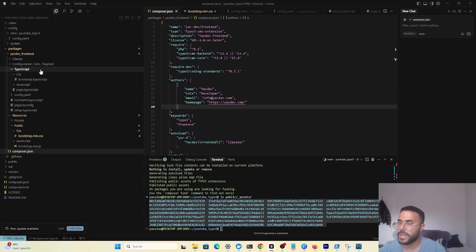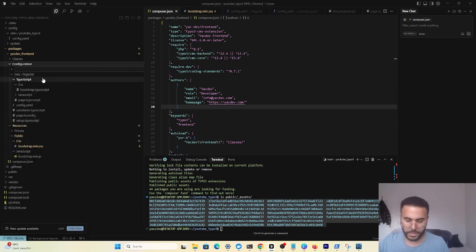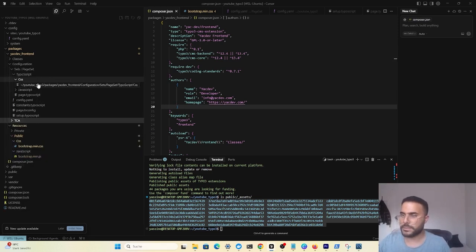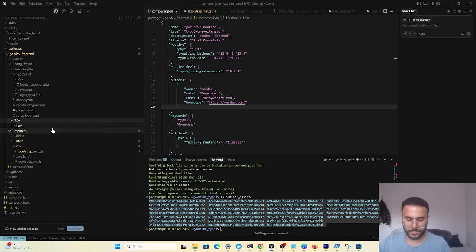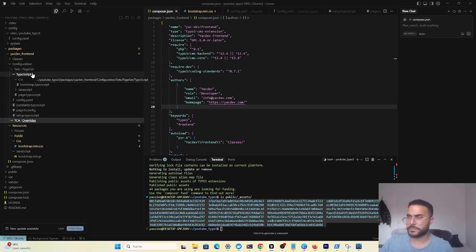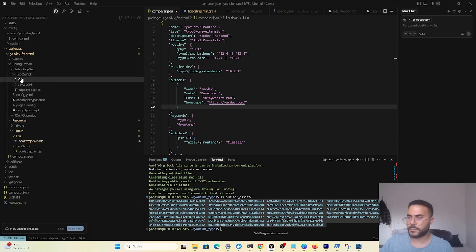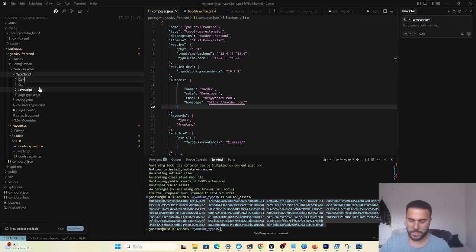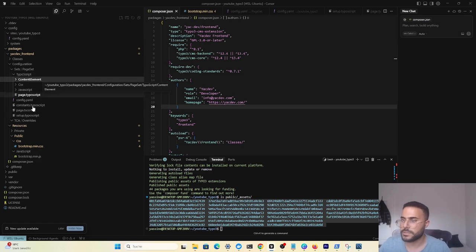Perfect guys, and when we have this done, it should be working. So let's go here, and under my configuration I will create a new folder, TCA. Under it I will go to override. As you can see guys, you have TCA and override, and under TypoScript I will create a new folder, content element. Let's call it content element. And that's all we need for now.